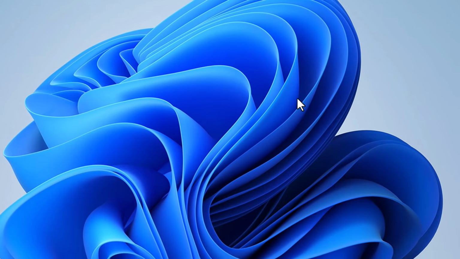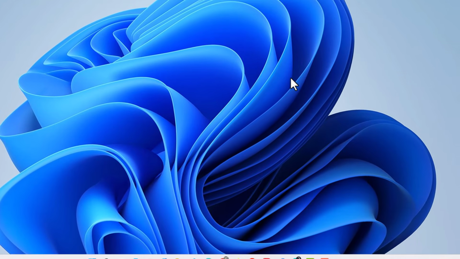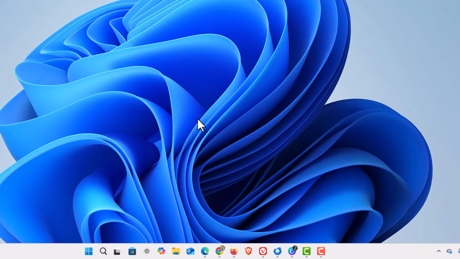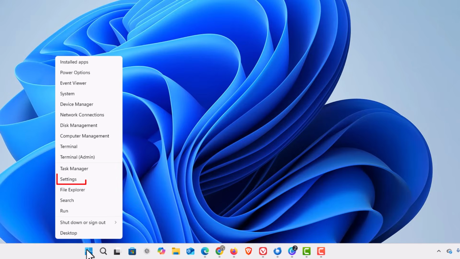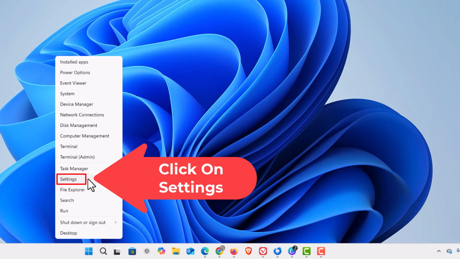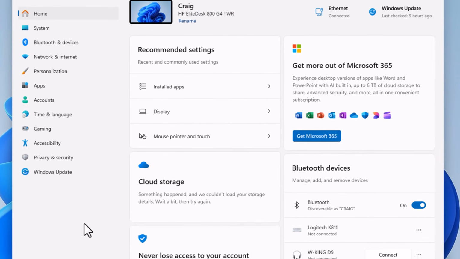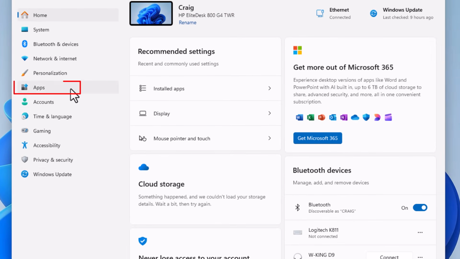The other option that you would have would be to remove it completely from your PC. The way to do that, you want to go down to the taskbar, down to the start icon. You want to right click on that. Then you want to go up to where it says Settings and click on Settings. Now in the dialog box that opens up, the pane off to the left hand side, you want to click on Apps.